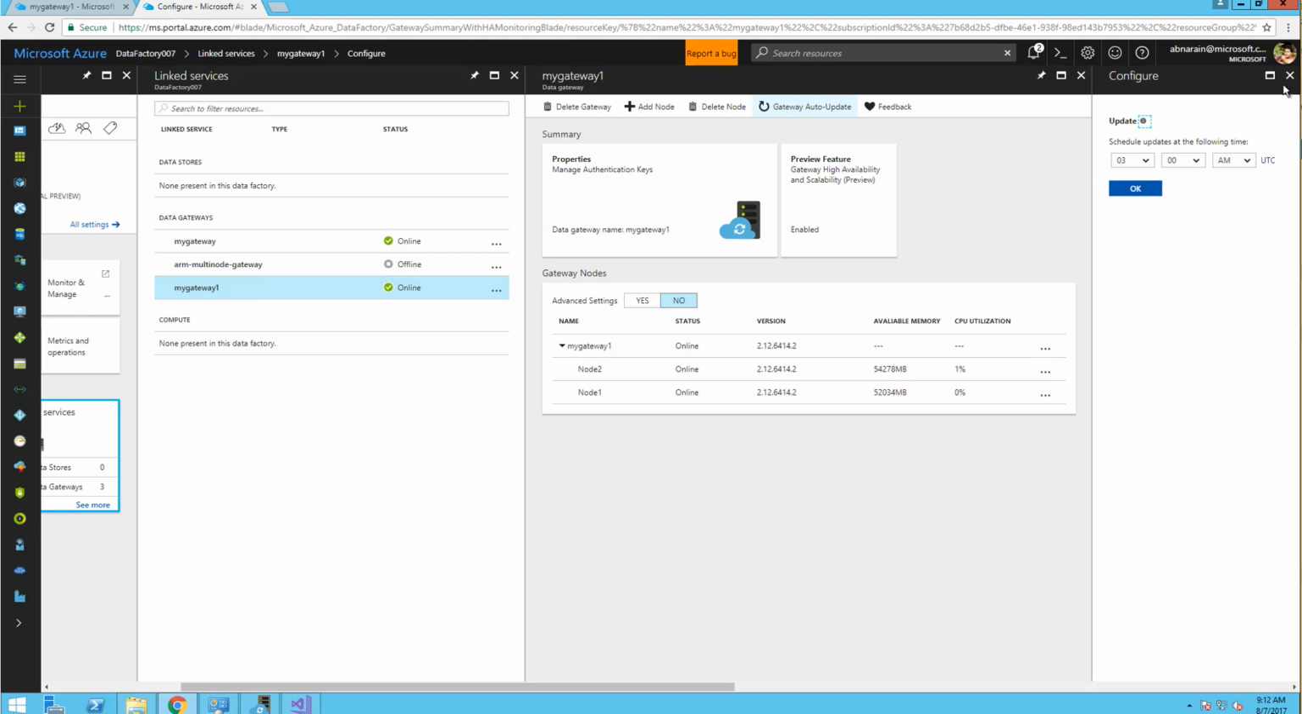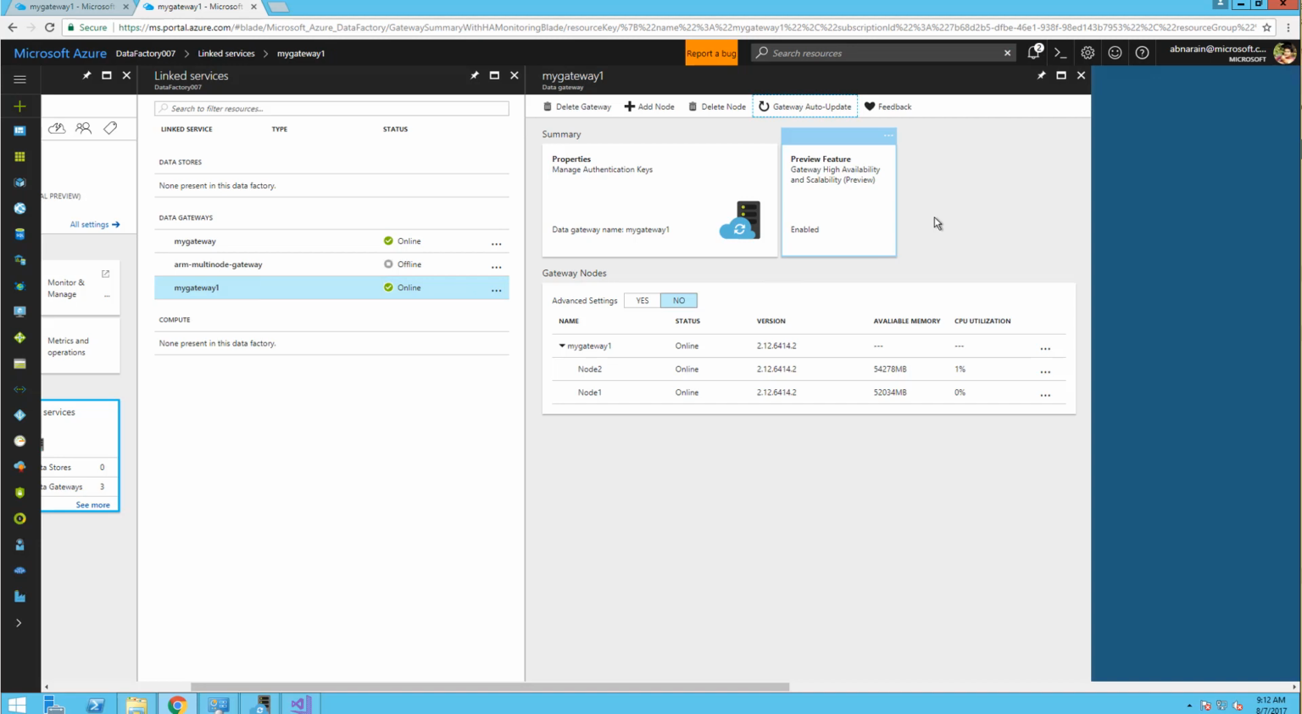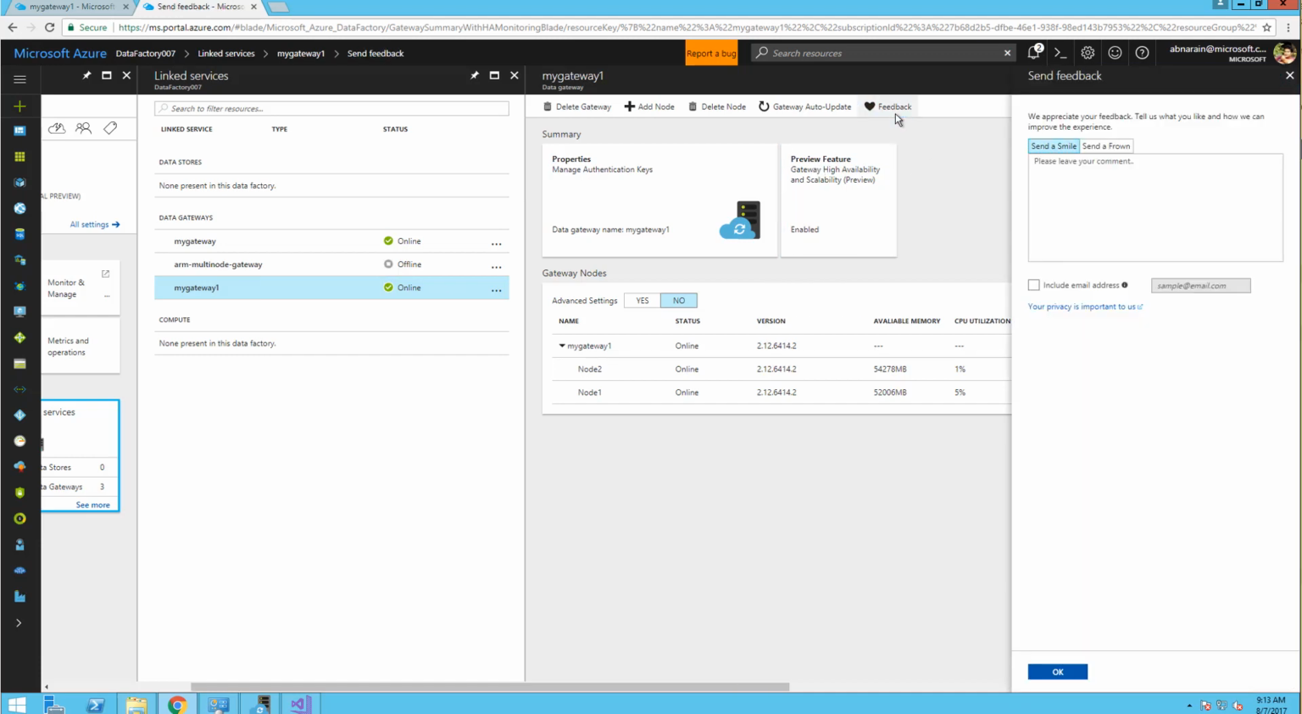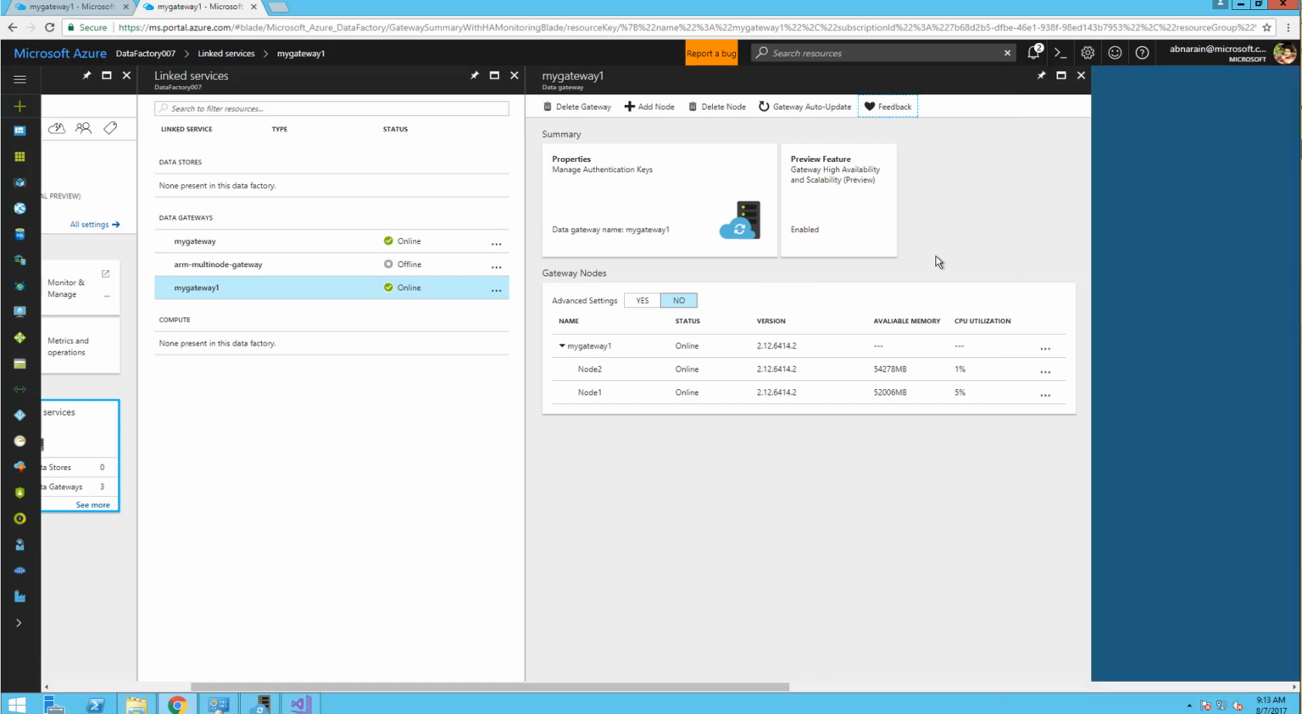At any point in time, if you want to roll back from this feature, you can roll back by just clicking on this preview feature and disabling it. Before you disable it, you will have to make sure that you only have a single node available in this logical gateway. So you will have to delete one of the nodes, and then you will see this option of disabling it. And you can also provide us your feedback right here from this feedback option, and it would really help us improve the experiences and services out here.